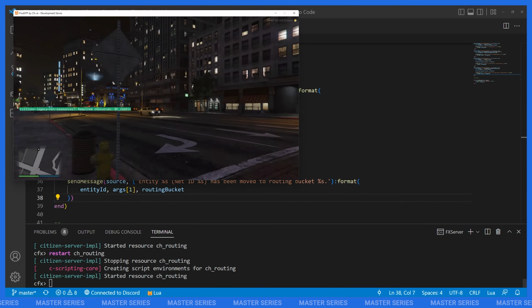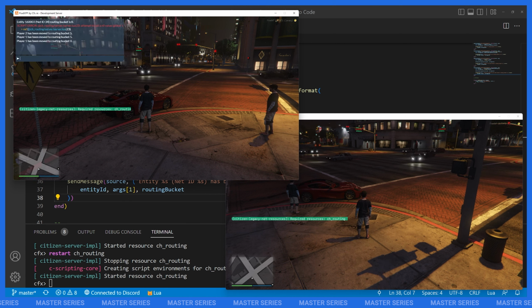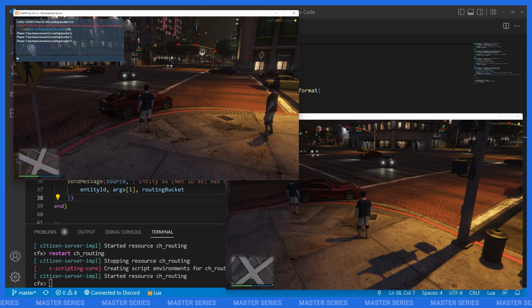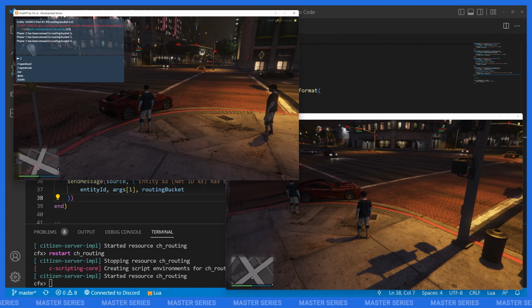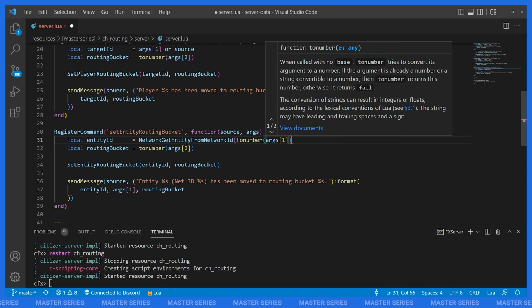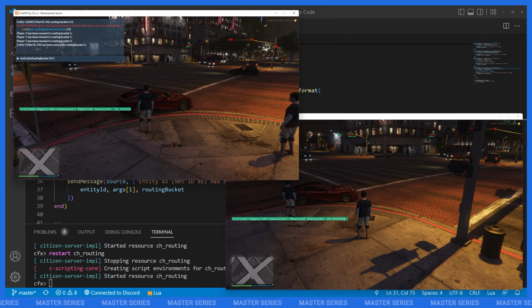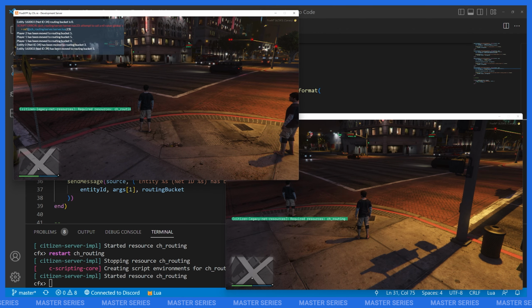So both client 1 and 2 are still chilling in routing bucket 0. And let's move the car, which if we remember from before, the network ID is 34. It's not going to be changed. So let's say SetEntityRoutingBucket 34, and let's change it to 3. We've clearly got a small issue here, entity 0, so something has gone wrong. NetworkGetEntityFromNetworkId, once again, needs tonumber. All right, second time's the charm. So we'll set entity routing bucket 34, 3, and poof, our car is gone.